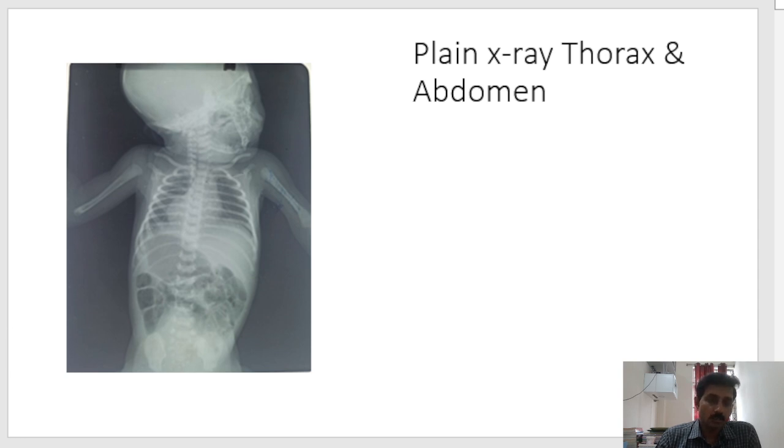These are the main components of plain X-ray of abdomen. In case of infants, they can take the thoracic cavity and abdomen. You can see the intestinal gas shadows in the thorax also. Sorry, in the abdominal cavity.